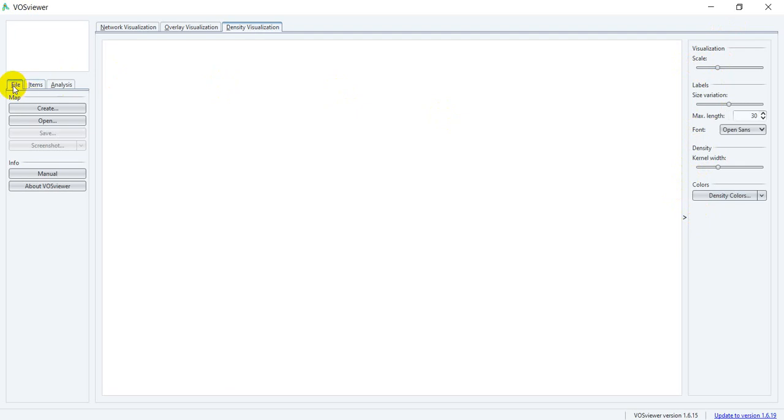There is a file menu on the left hand side, then items and analysis, and the map. Under the map, there are 2 options visible at present: create and open. In the information section you will find 2 options: manual and about VOSviewer. If you click on the manual, you will see a PDF file, so you can read this and find out a lot of information regarding VOSviewer.